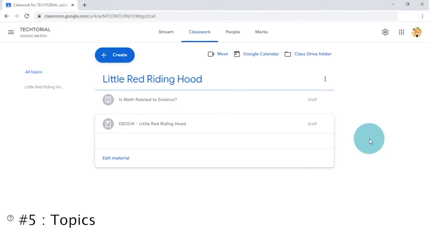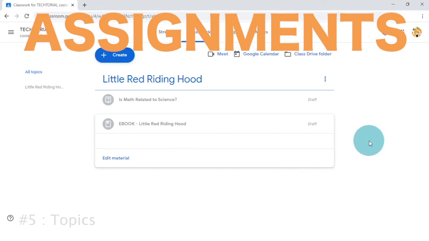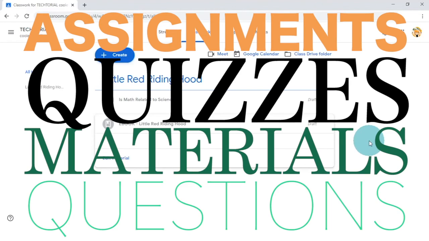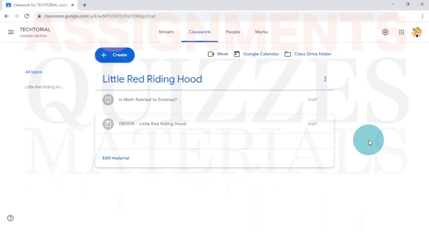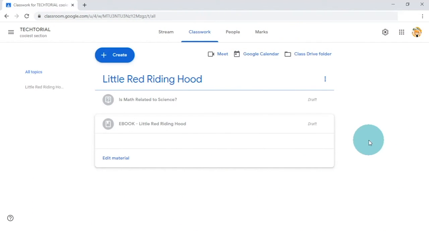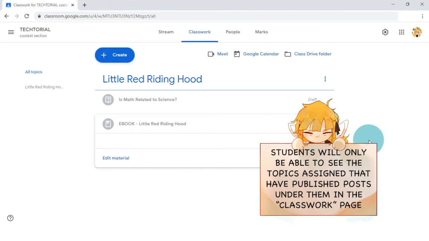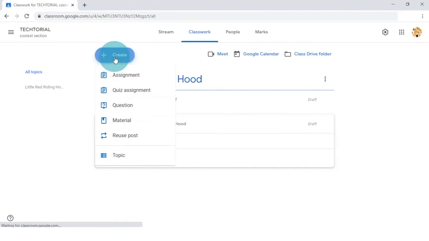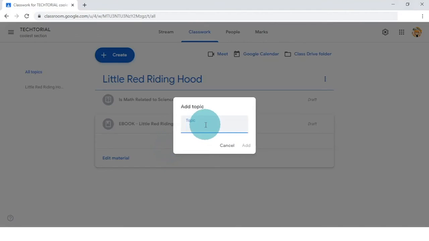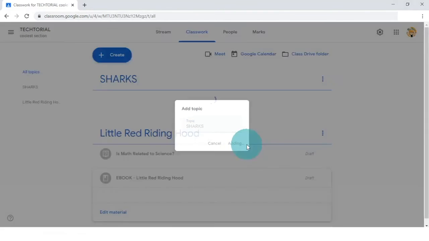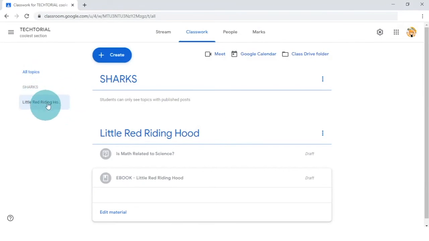Creating topics in Google Classroom will help you organize all your assignments, quizzes, materials, and questions, as it will allow you to view the individual assignments published under each topic easily. Note, students will only be able to see the topics assigned that have published posts under them in the classwork page. To create a topic, click Create and select Topic. Then, tap the topic name and click Add.